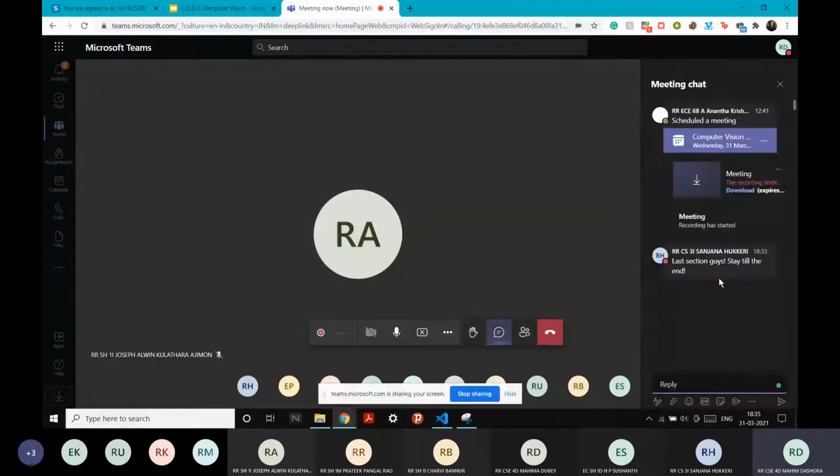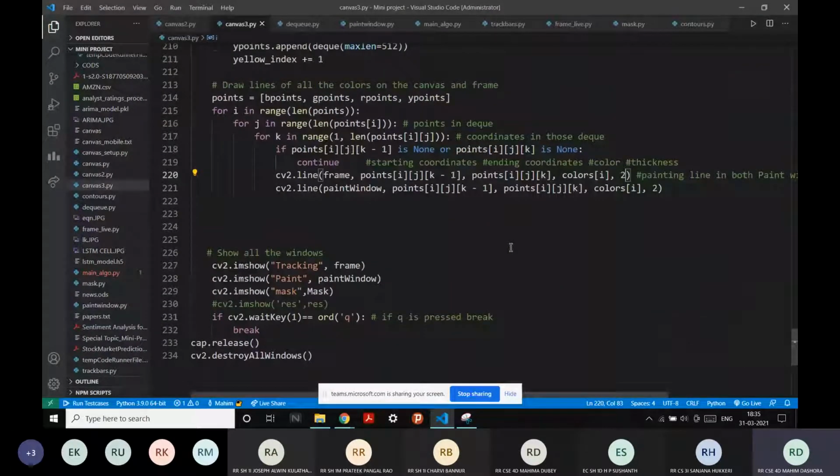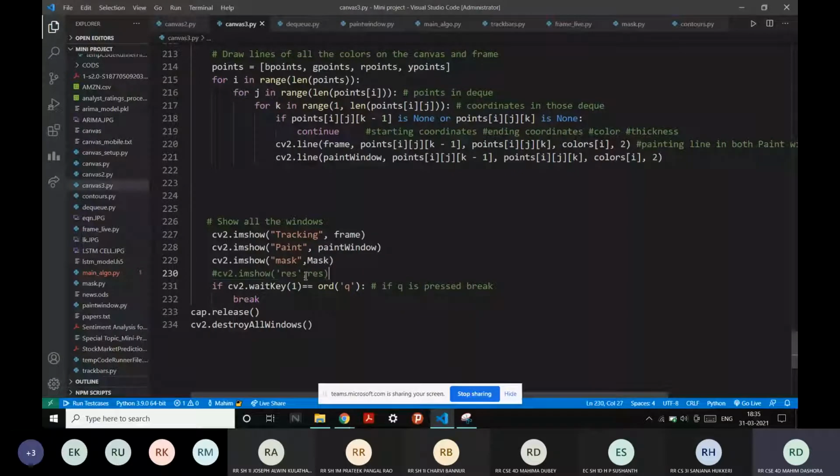I'll upload it later in the file section after this workshop gets over, and I'll just show my demonstration of how I'm executing it. Okay. So how will we show our windows? We'll show first our tracking window, then our paint canvas window, and then our mask for tuning. I also commented out some part of the code, you can try it later after this session.